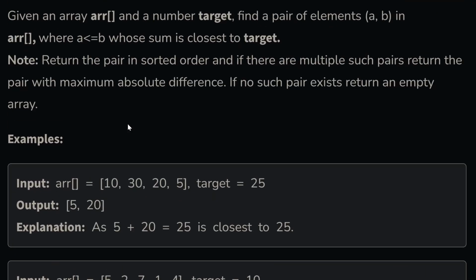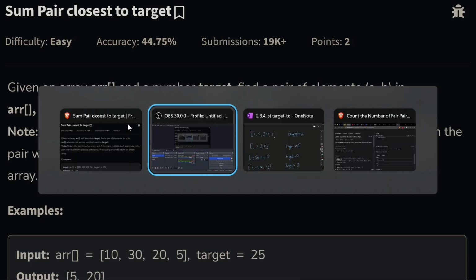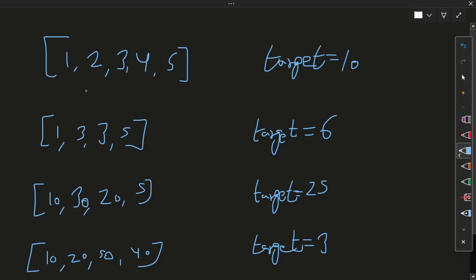So let me give more such examples so you have a clear understanding. If I take this pair and this pair, we got 7. So the difference to target is 3. But if I pick this pair, the summation is 9 and the difference to target is only 1. So we're gonna pick this. This is the closest summation to the target.